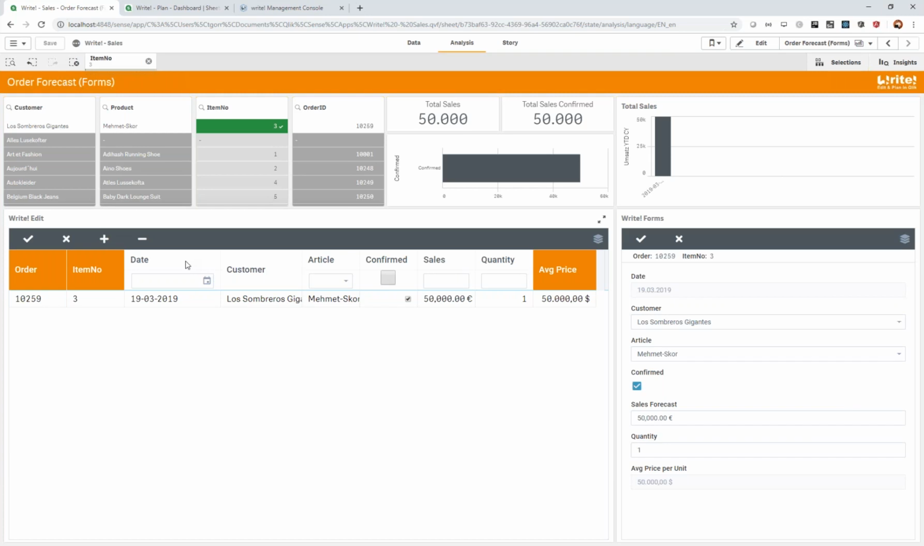And by the way, the write edit and write form extensions, which I am showing you today, have been TED accredited last Friday. So we finalized the accreditation process with Qlik.